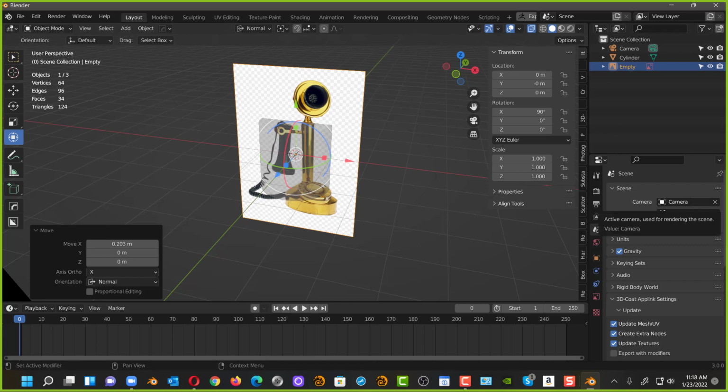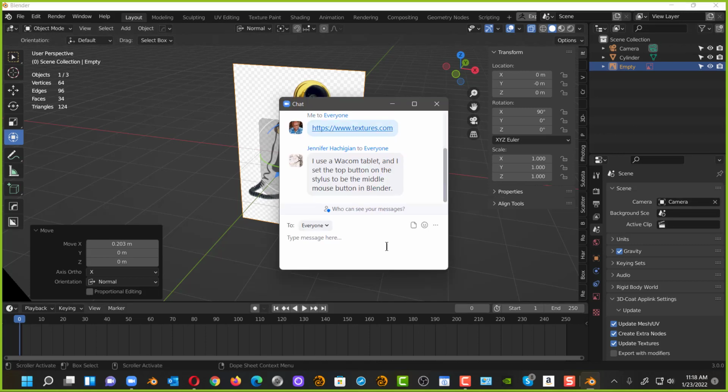Okay, let's see. I see something in chat here, but I use a Wacom tablet. Okay, to set up in the middle. Yeah, that's fine. So someone's saying they're using a Wacom tablet. They can set the top button on the stylus to be the middle mouse button and so forth. Yeah, you're welcome to do that. Absolutely.